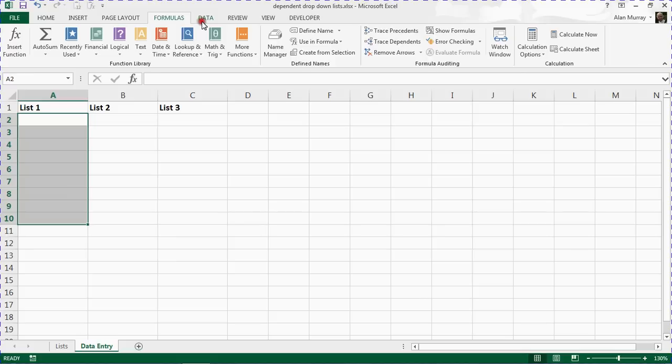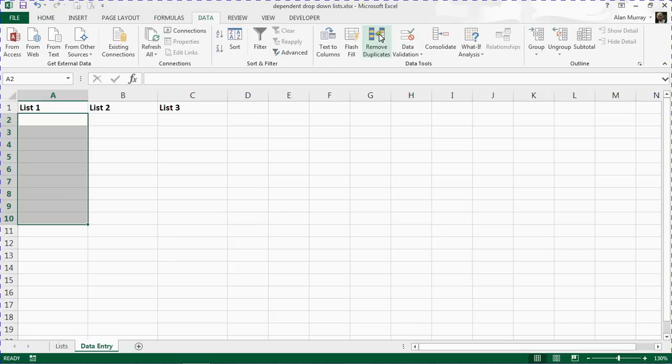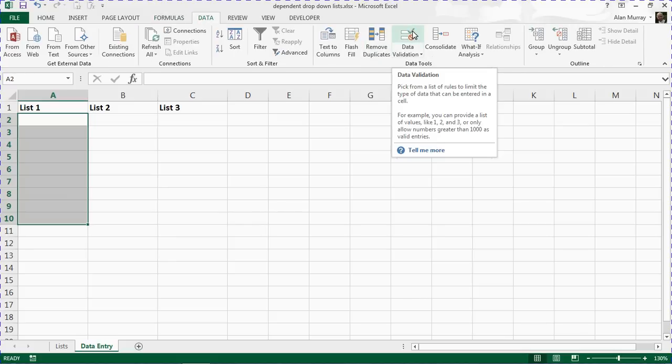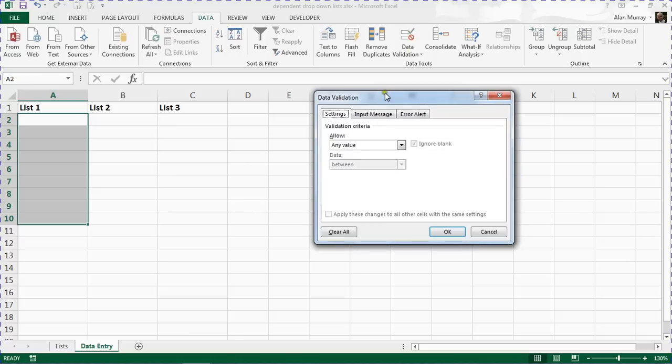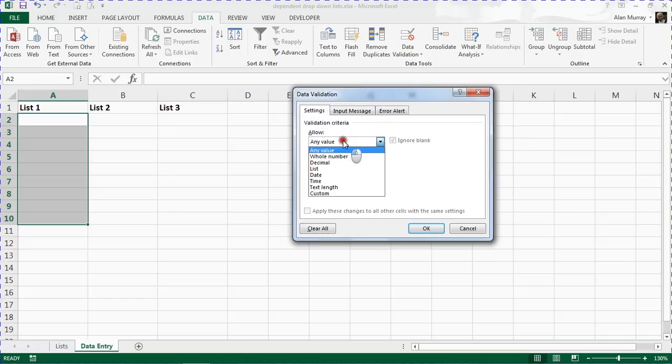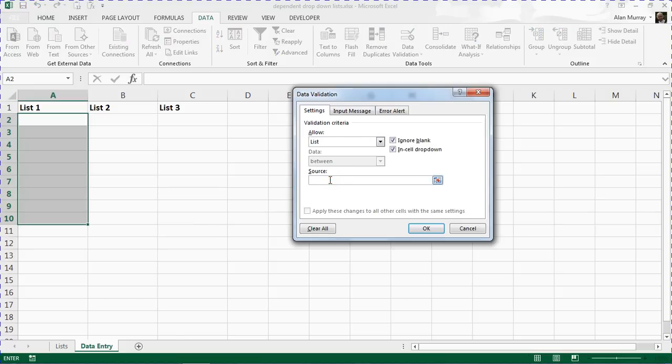Now I'm going to the Data tab and the Data Validation button so that I can create a list from here. This first list will be nice and simple. Because it's the first one, it's just a standard list, and I'm going to reference the range name that I used on that other sheet.